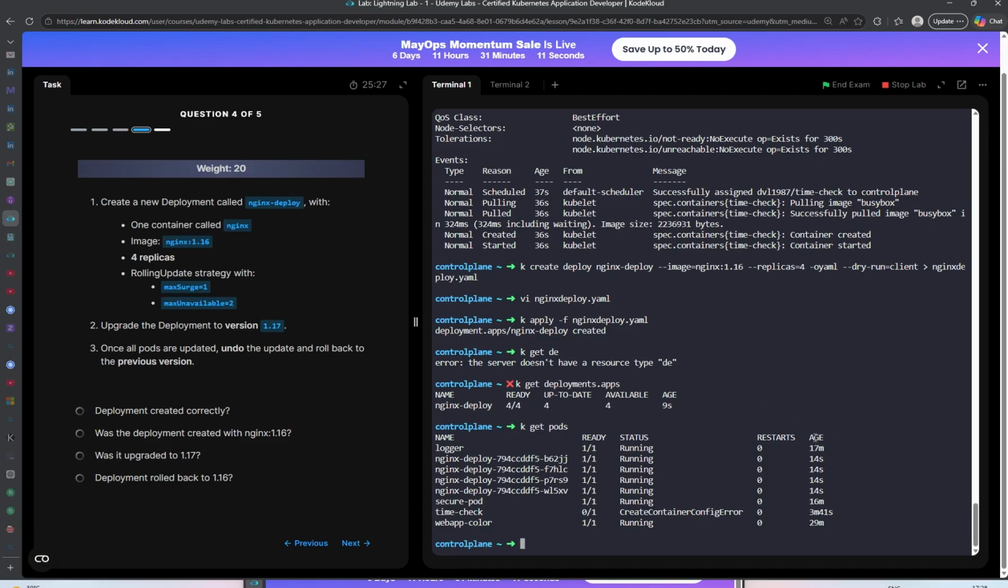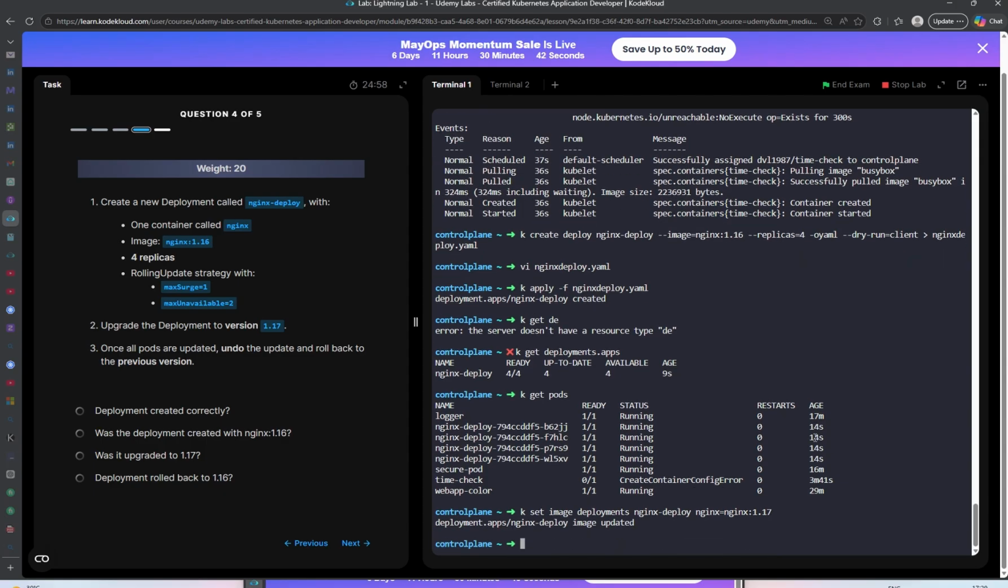So what I'll do is I'll say set image. The image is going to be from the deployment called nginx-deploy. And the container, if you check earlier, the container name is nginx, right? Now, instead of nginx 1.16, it's nginx 1.17. And I think that should be it. Let me run that. So that has been updated.